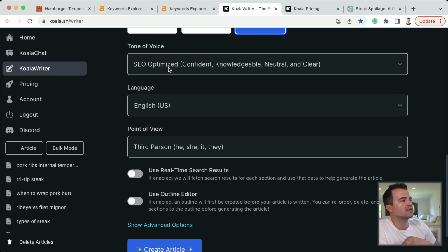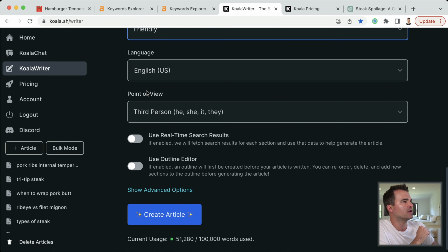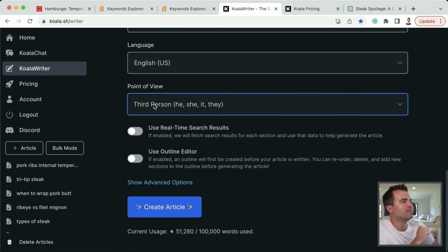Then these next couple of options are really up to you. Tone of voice, for my niche, which is grilling and barbecue, I think that's kind of a friendly tone of voice, but there's a lot of different options for you to choose from depending on your preference. So I'm going to choose friendly. My language and my audience is US. And then point of view, again, this is totally up to you, but I like to write in the second person where I'm speaking to my audience.